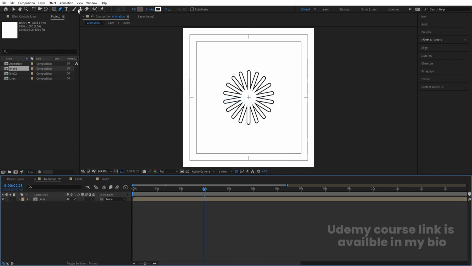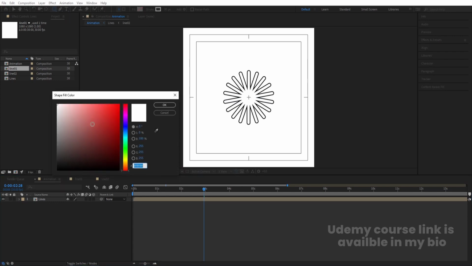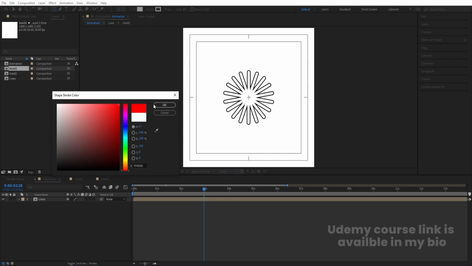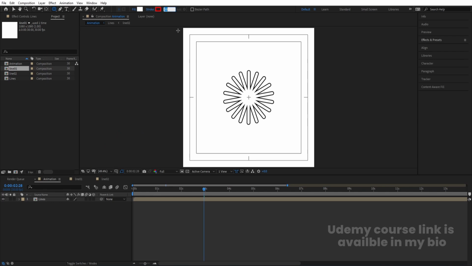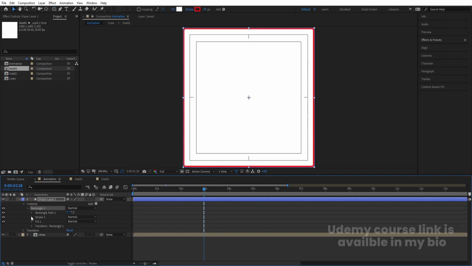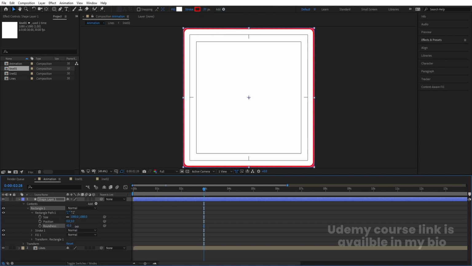Now after that, I'm going to select my rounded rectangle over here. Go to the fill options and we are going to choose white color for now. And for the stroke color, I'm going to choose red color, and stroke width, I'm going to choose 20. And simply double click on this rounded rectangle and go to the rectangle and rectangle path, and let's increase the roundness to 8 like this.